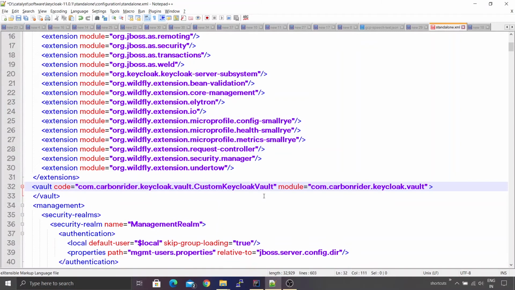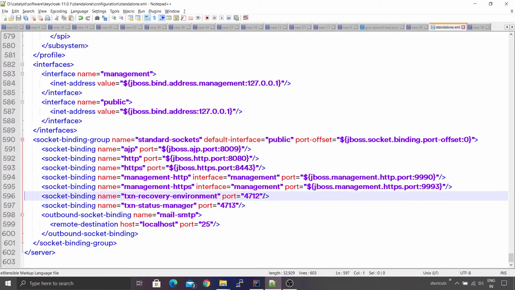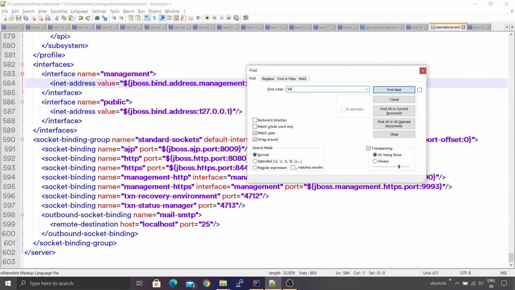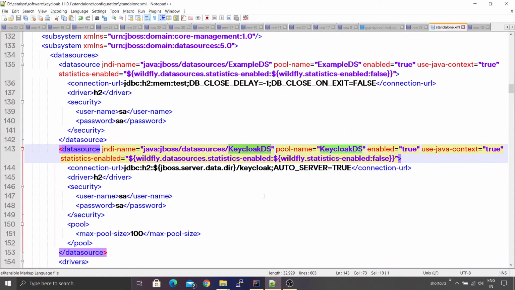And I will just save this particular configuration. Now we need to refer to this particular vault inside our code. So if I just scroll down and try to search keyclock DS, which actually has a configuration for our data source, you will see that we have a username and password. Let me just change the password because that is what we are configuring inside the vault.